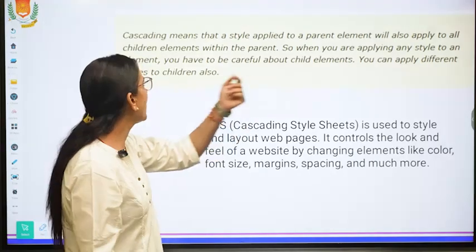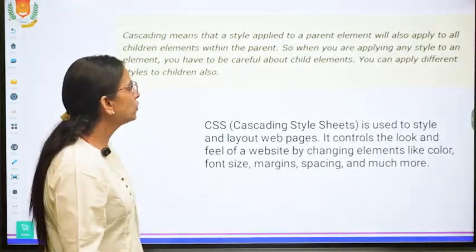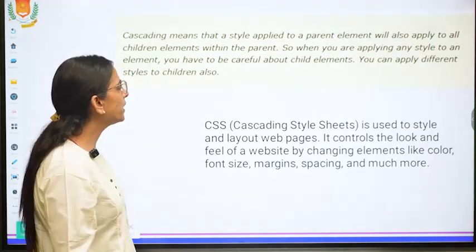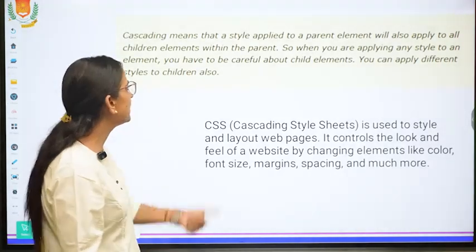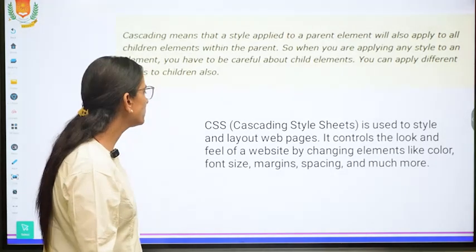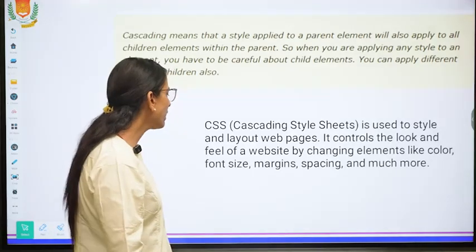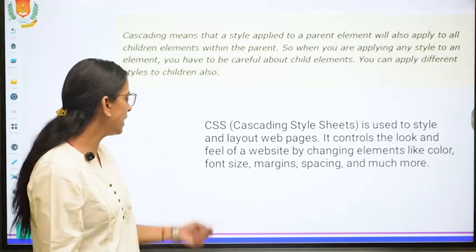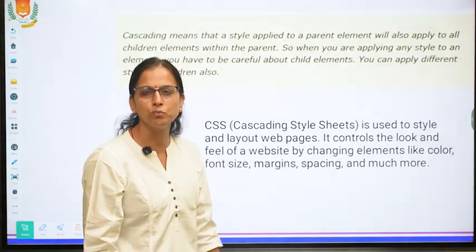It can be applied to all children elements within the parent element. So when you are applying any style to an element, you have to be careful about child elements. You have to apply different styles to children also. CSS is used to style and lay out the web page. It controls the look and feel of the website by changing elements like color, font size, margin, spacing and much more.